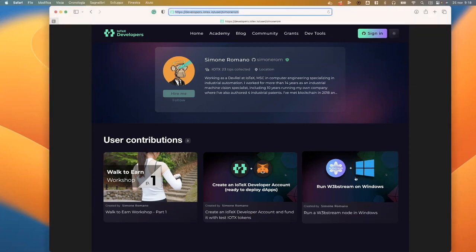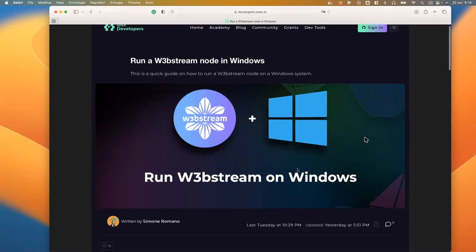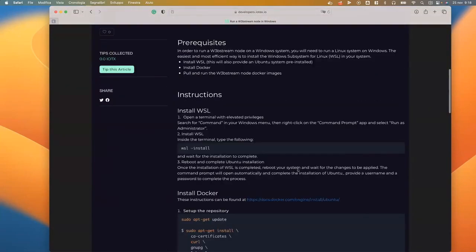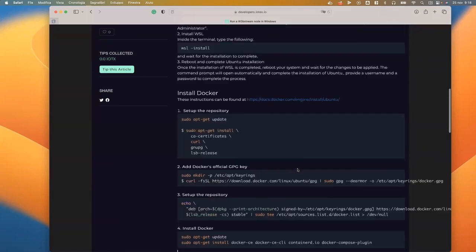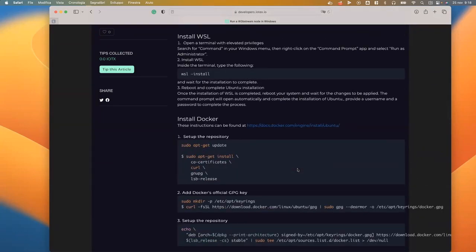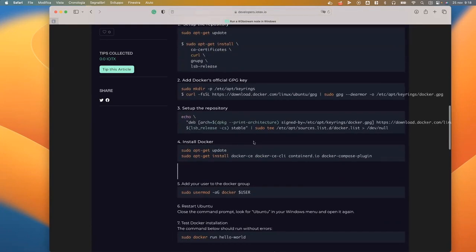Yesterday we went through both of them, but I think the longest setup session is in this document, how to run a WebStream node on Windows, because regardless of whether you're using Windows or Linux, you will have to install Docker. But in Windows, you also have to install the Windows Linux subsystem, WSL. I've collected here all the commands needed to install WSL on Windows, and then how to install Docker inside WSL.